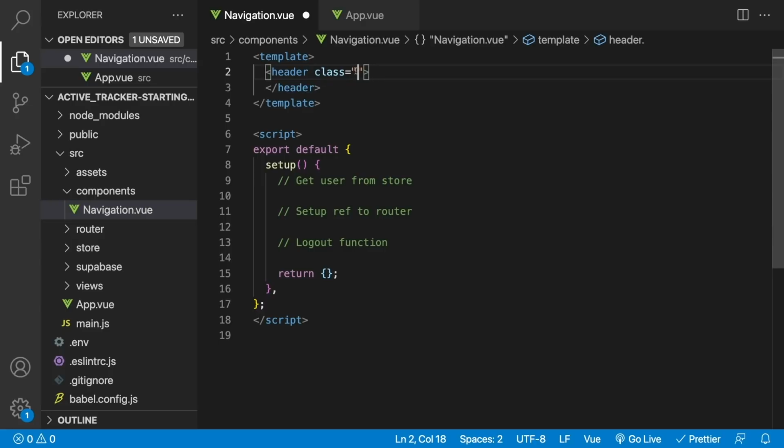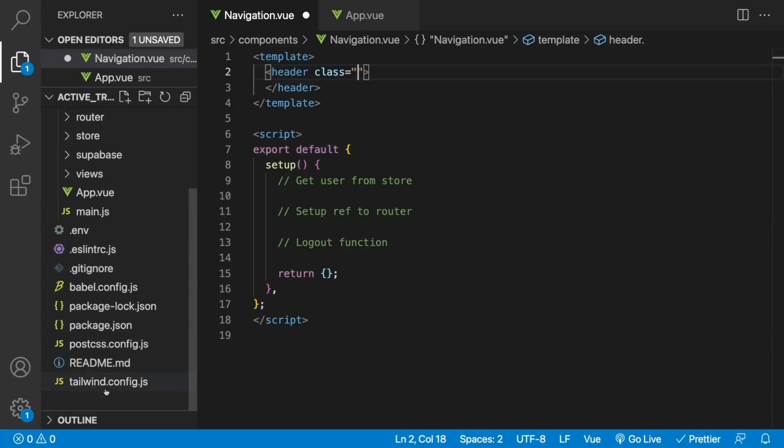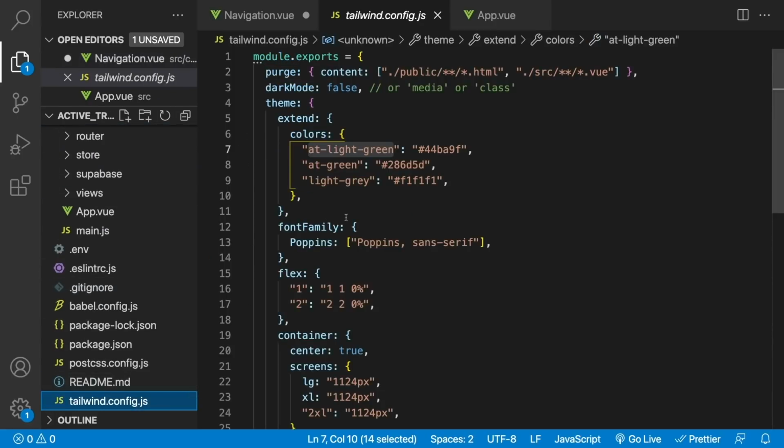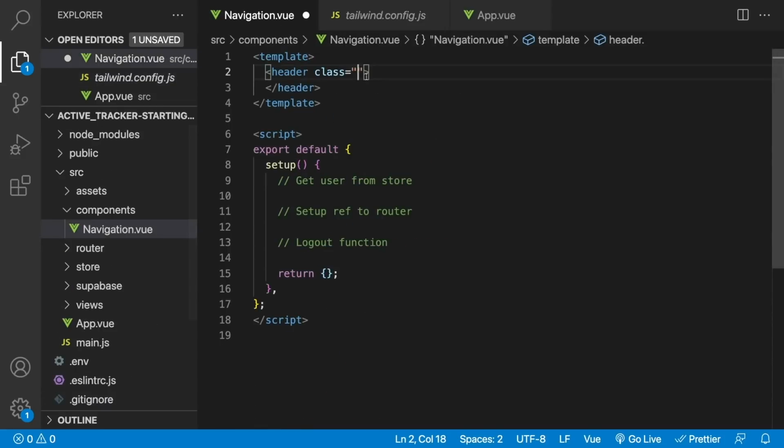So for the classes on our header tag here, first off, what we're going to be doing is adding a background color. And we're going to be using one of our custom colors inside of our Tailwind config, which is going to be this AT light green. Now let's go ahead and define that. To do a background color, we're going to say BG, and then we want to define the color, which in our case is going to be AT light, and we'll do green. And then we want to go ahead and make all the text white here. So we're going to apply the class of text white.